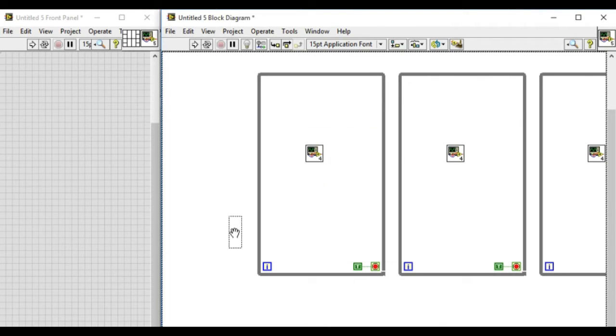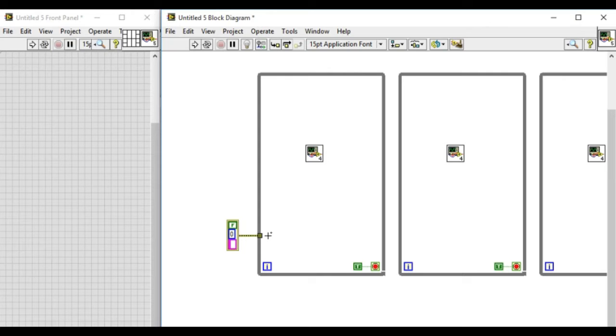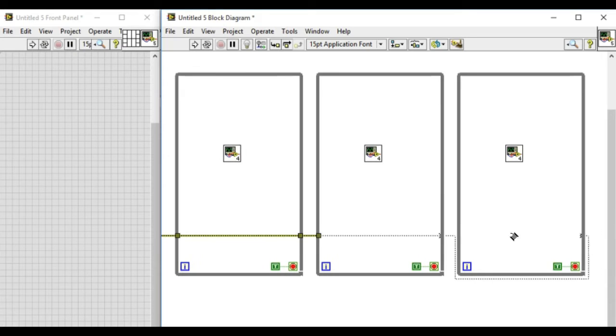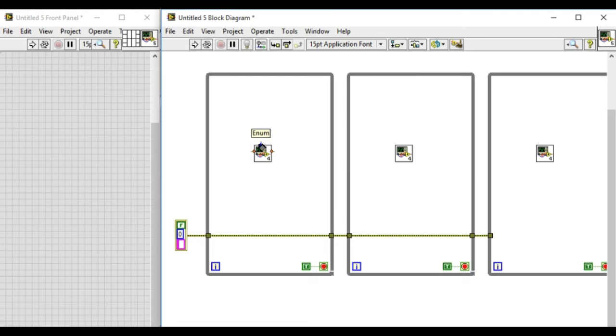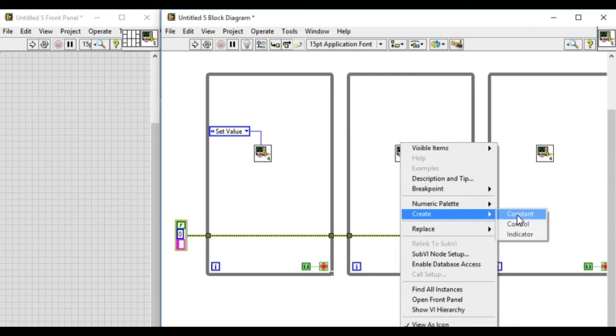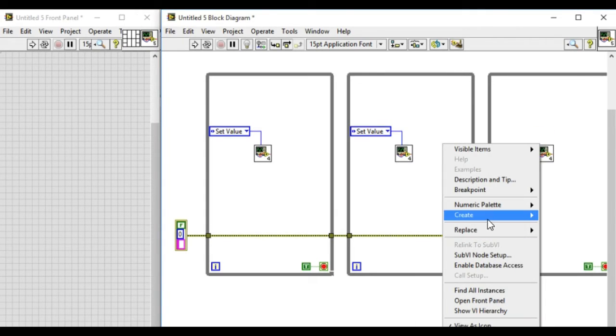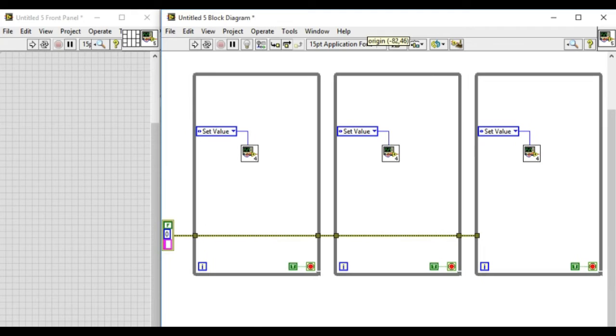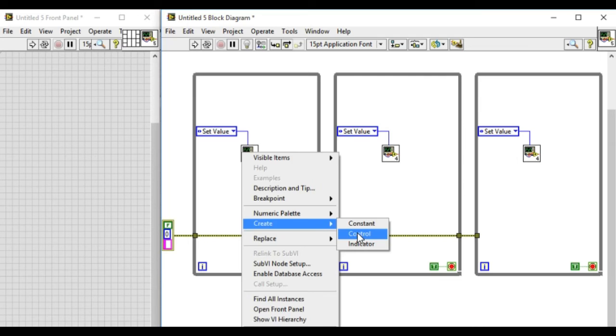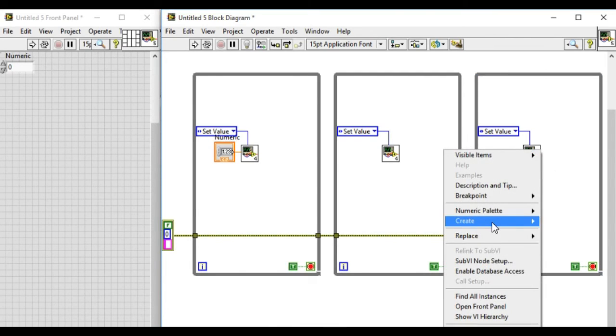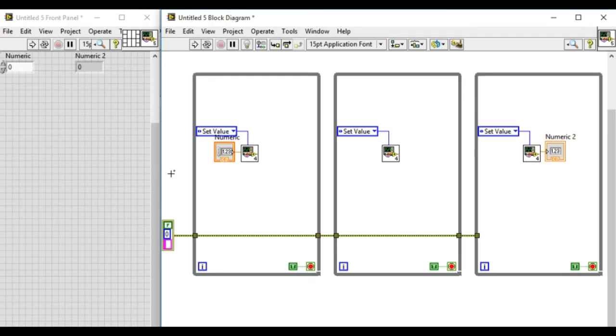So connect them using the error cluster wire so that they will execute in the following order. Set value. Second one will be the increment, and the third one will be the get value. Now let's connect the terminal first, control, and we'll be reading the value from there. Now we'll change that to increment, and the third one will be get value.